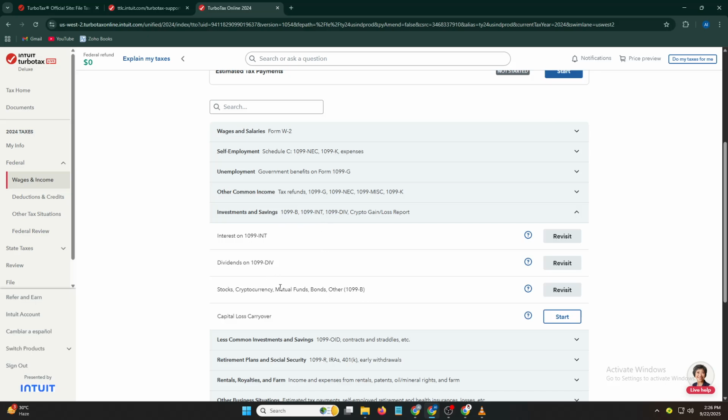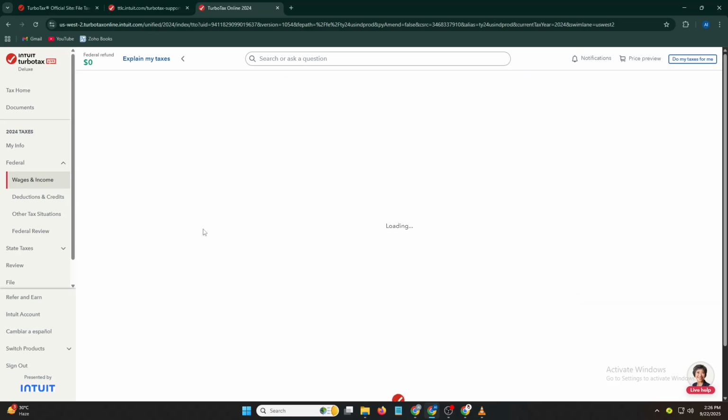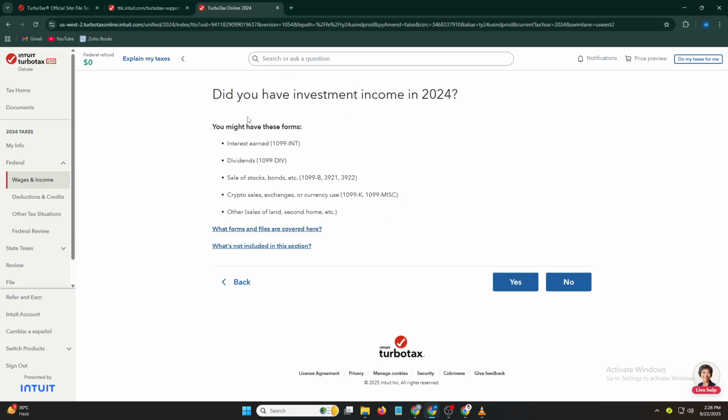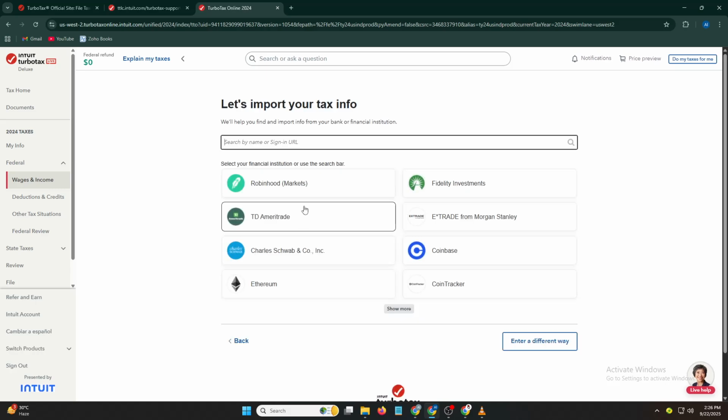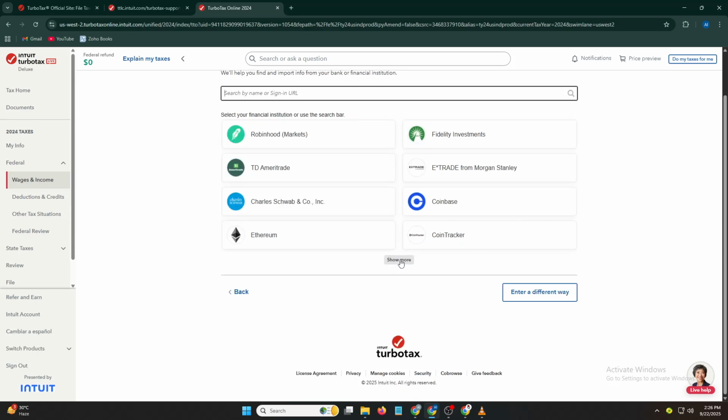Click on add or edit your tax data. TurboTax will ask if you have investment income to report. Select yes. Now comes the crucial part, selecting your financial institution. TurboTax will guide you to import your forms directly from the services you use, such as exchanges or platforms that generated your crypto tax reports.